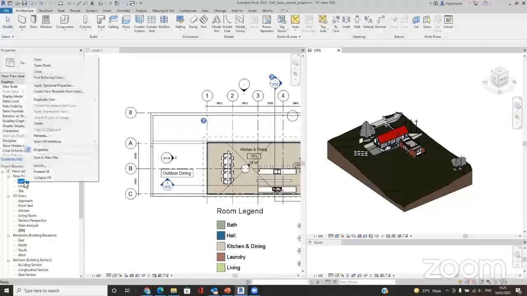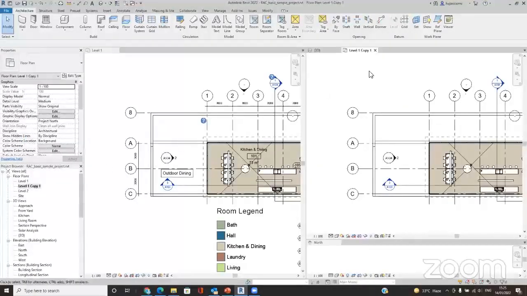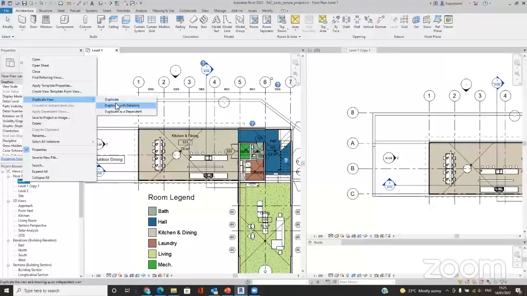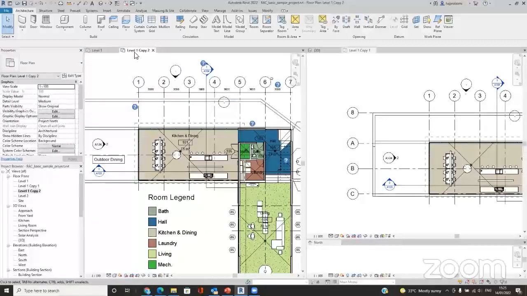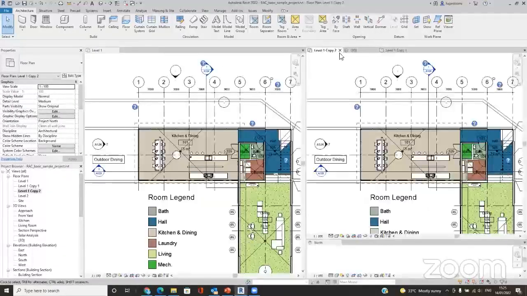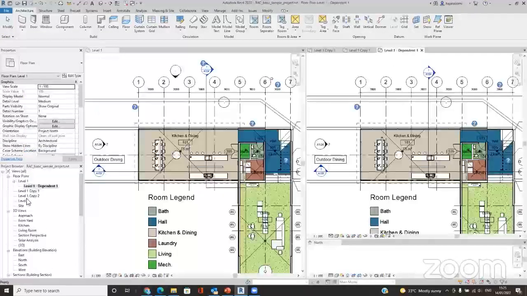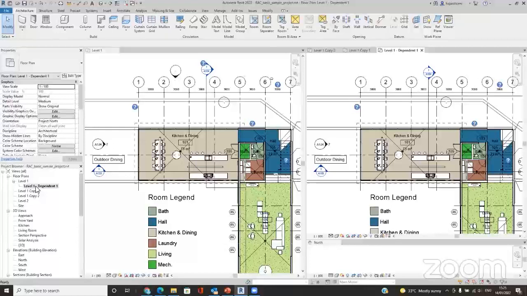if I click on the duplicate here, I have the 3 types of the duplication here. So duplicate, I first duplicate that so that you can see the differences between all of them. I click again and I duplicate view with the detailing here. I'm going to side by side here. And another one is that duplicate as a dependent. All right, so for all these 3, they have a different function.